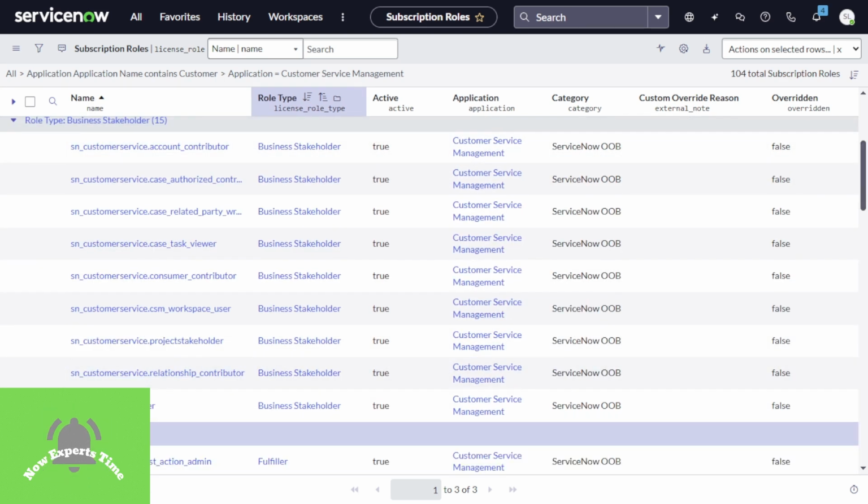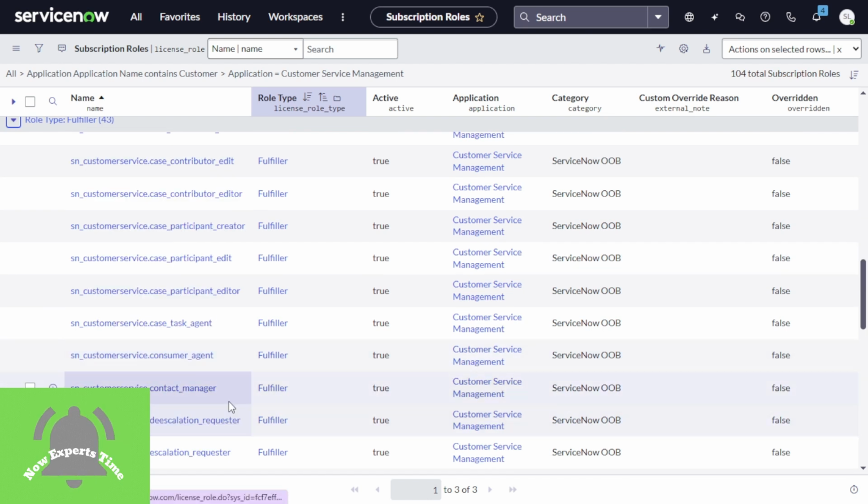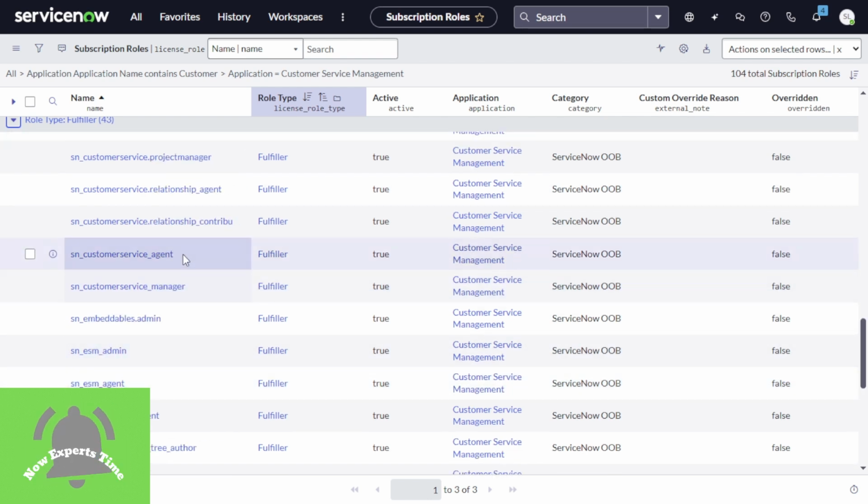In a similar way, for fulfiller, take a comparison with your ITSM. Normally, which role do we use on the ITSM side? The ITIL role, right? That ITIL role is normally given if the user is an agent, a service desk person, or a resolver. So the ITIL role is a fulfiller. A similar role is available on the customer service management side, called sn underscore customer service underscore agent. I can show it, this is the one.